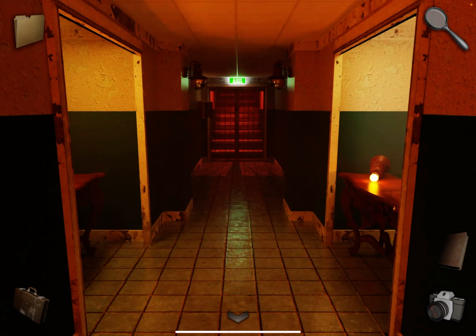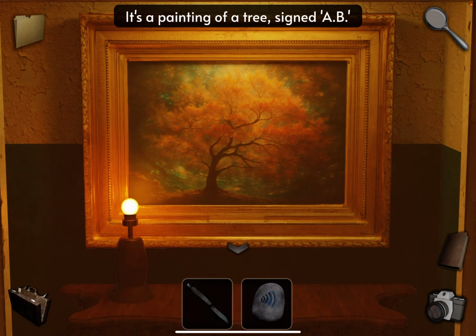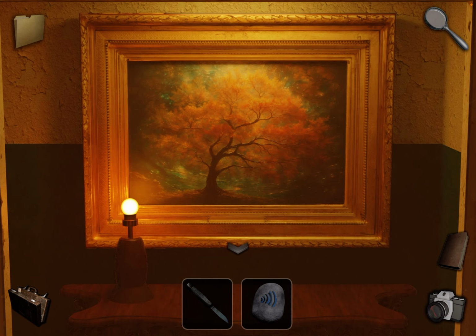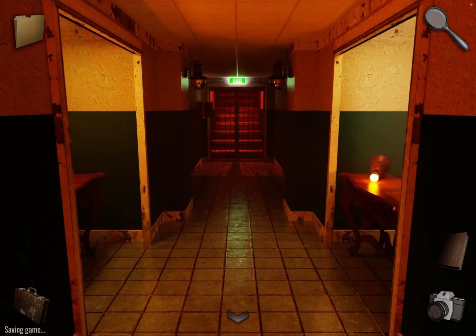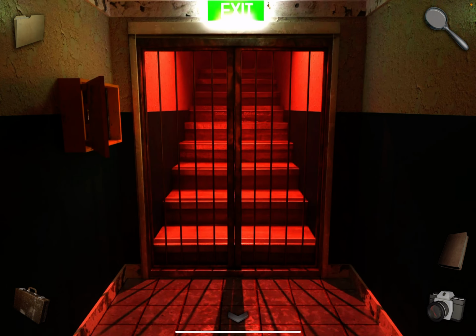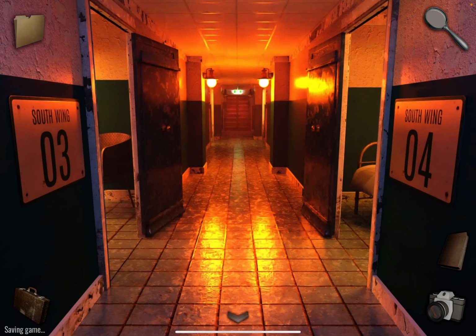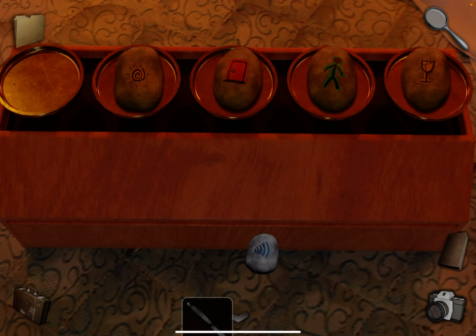Continue on. Okay, so left here, grab painted rock. And notice there's a tree. Remember the note that said there's something behind the tree? So we're going to try cutting it. And look at that. There's a puzzle. Okay. Let's go back. This we can't do anything with yet. There's nothing here we can do yet either. So let's go back to room 4. Place the last stone down.